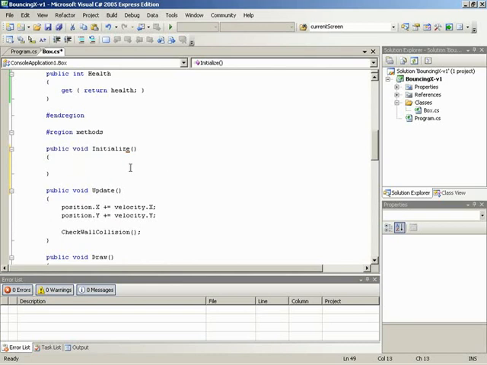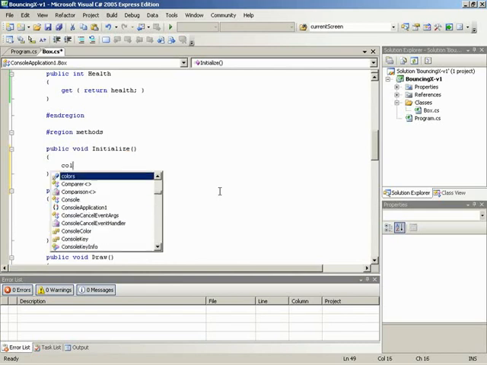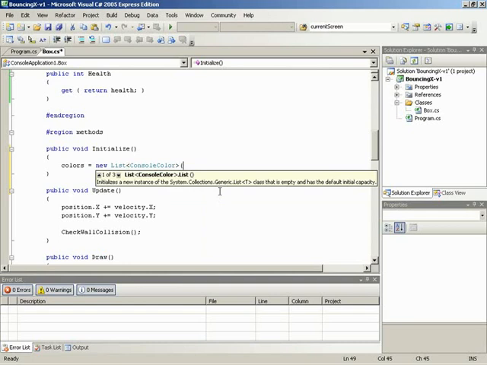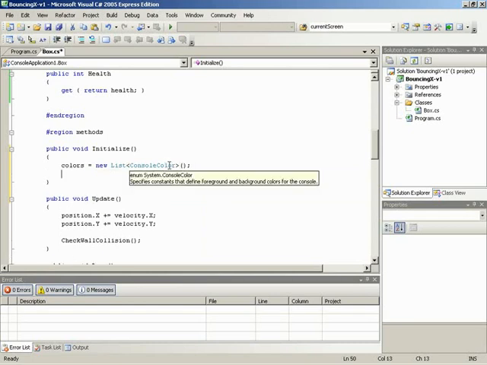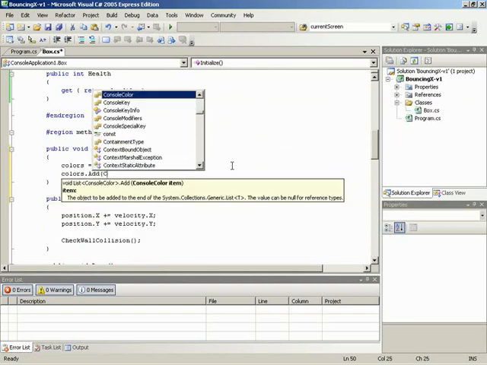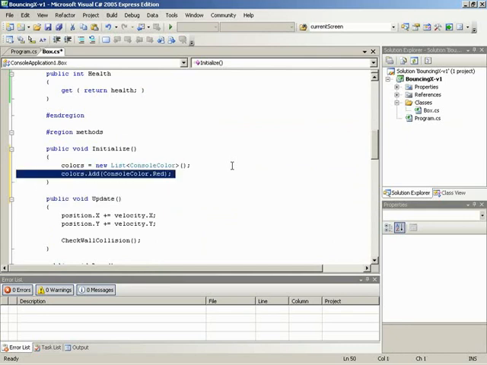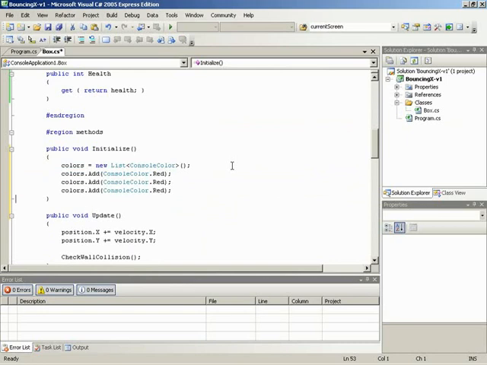Anyway, with our initialize, I'll create the actual colors list. So this will be colors, the field, is equal to a new list of console colors, and then add in the parentheses. And this takes care of the list creation. Now we can turn around and add colors to this list. So we can say colors.add. We want to add in console color dot red. So we'll add our low color first because this will be at index 0. Then I'll paste this 2 more times so that we can add in the color yellow and the color green. And that takes care of our 3 colors.